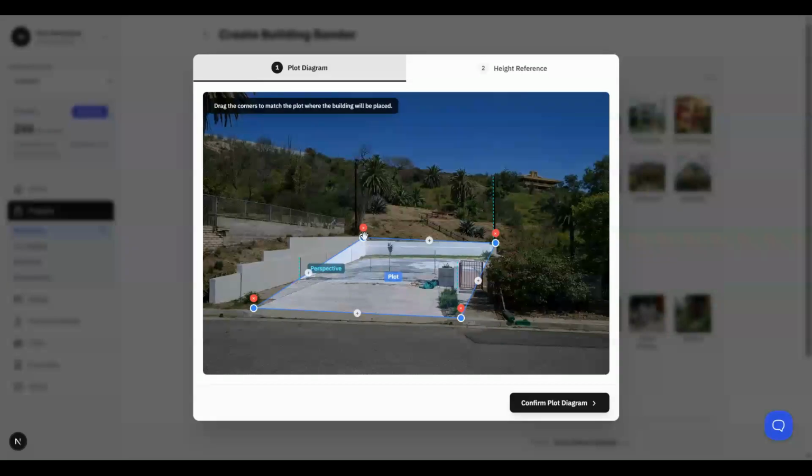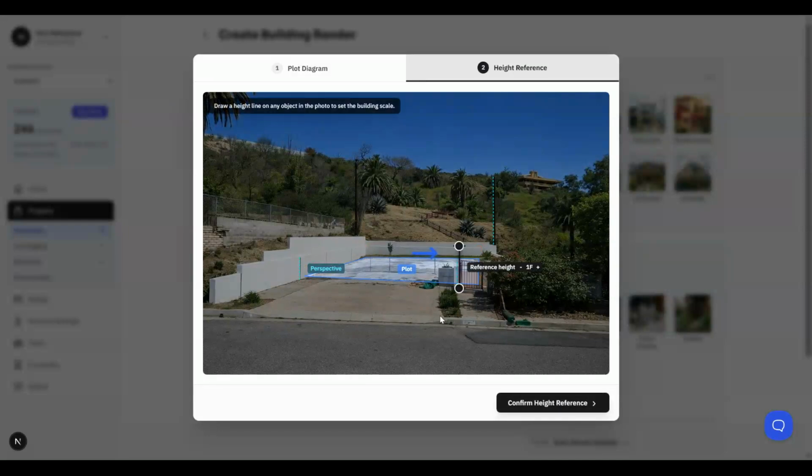Once the AI has finished analyzing the photo, we need to adjust the plot corners to match the actual area that we want the house to be rendered on. So in our case, I'm going to move the plot corners further back because we want some setback from the road. We can create additional plot corners for oddly shaped plots by clicking on the plots in between the existing corners. Once you're satisfied with the plot corners, we click on Confirm Plot Diagram.